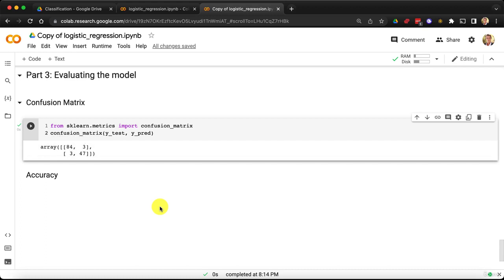And wow, the results seem to be excellent. We have indeed really good results because these are the correct predictions, 84 and 47. So these are the correct predictions of the benign tumor, also called the true negatives. And these are the correct predictions of the malignant tumor, also called the true positives. Then these are the false positives. So basically, that means that we have 3 incorrect predictions that a patient has a malignant tumor. And these are the false negatives, meaning that there are 3 incorrect predictions that the tumor is benign.